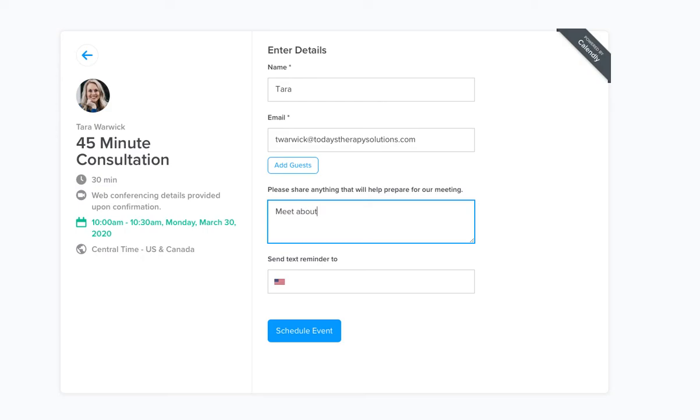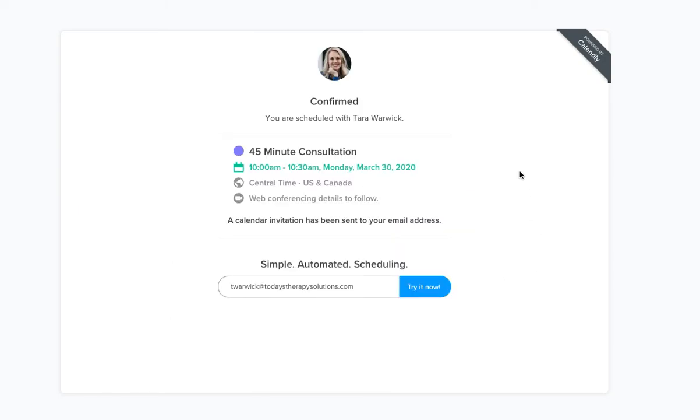Meet about my child, and then you can put text reminders on there and then schedule an event. Okay, so then I, as the person hosting the meeting, get a notification that says somebody scheduled this meeting. The reminder also goes to the family, or whoever scheduled the meeting, with my Zoom appointment link in it. So that way you don't have to then also send them the link. It's already there. So they just click on that in their calendar. You click on it in your calendar, and then you guys are together.